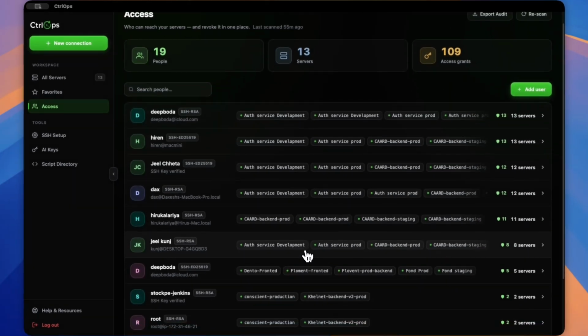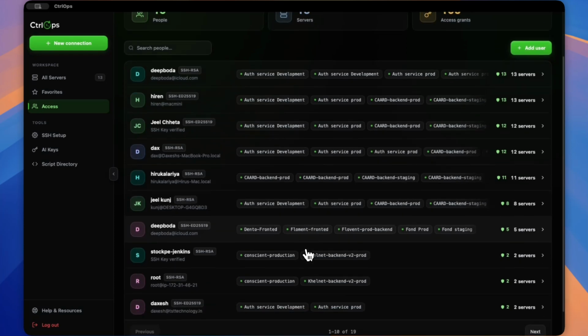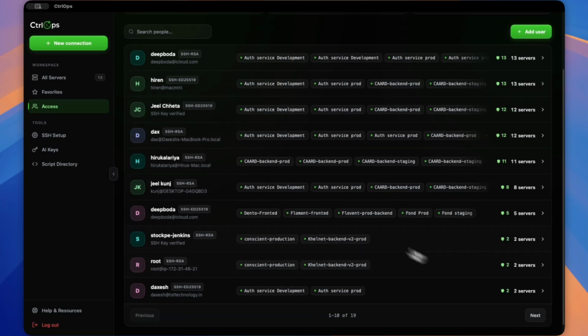Below that, you get a full list of everyone who has access to any server. For each person, CtrlOps shows how many servers they can access. So instead of thinking server by server, you can now think person by person. That means you can instantly answer questions like, who has production access? Who still has access to staging? Which contractor can log into which server? And does any former team member still have access?